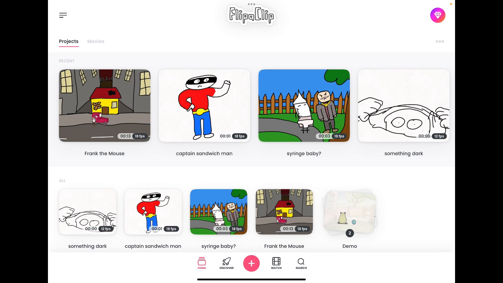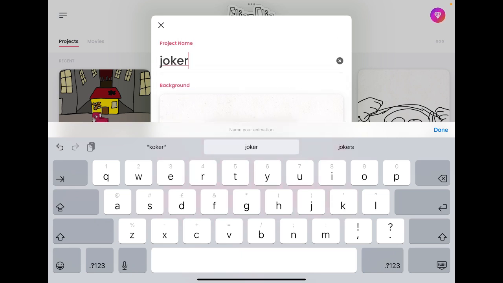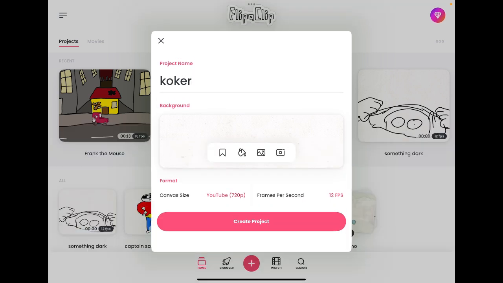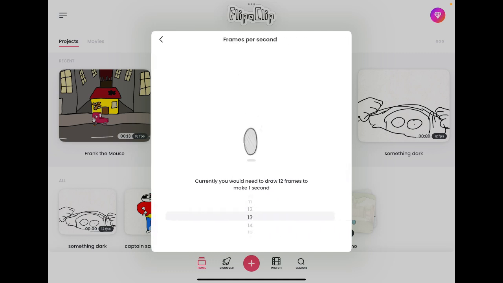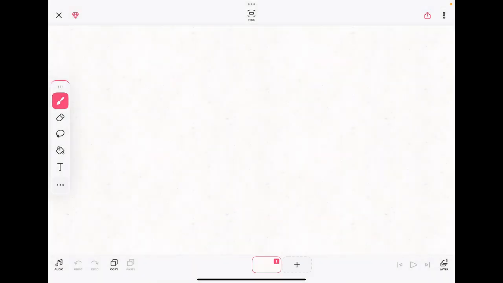So, the idea that I wanted to do, let's call it Coker. Not Joker. Coker. I wrote Coker. Done. Yes, done. And I like it at 18 frames per second. Seems to work for me, brother. So this is going to be with a Joker. We're going to have the Joker.